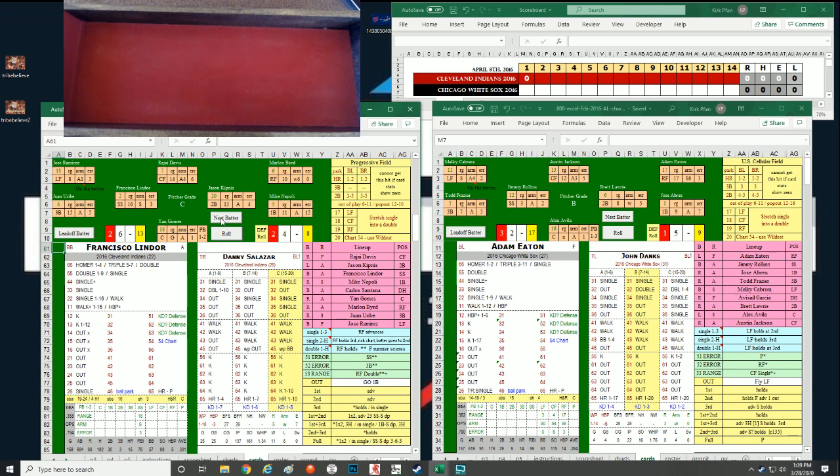Lindor only batting .111 on the season. 1 hit in 5 at-bats, 6 at-bats maybe, 9 at-bats I think it was actually. I forget. I was looking at him earlier. So Francisco Lindor, as John Danks gives up the home run to Jason Kipnis. And a 5-5. And that is going to be hit in the gap by Lindor.